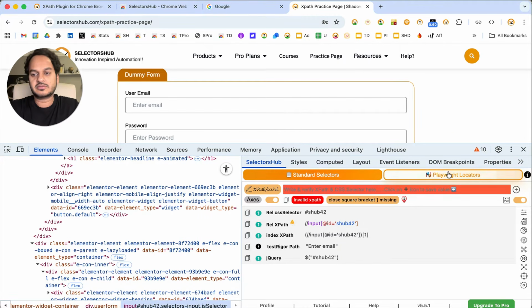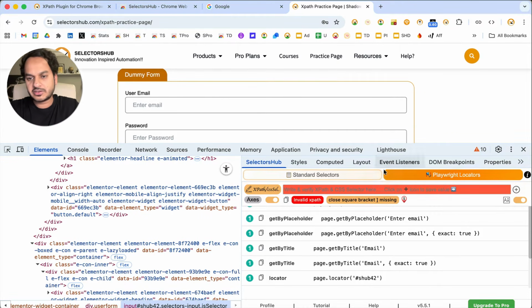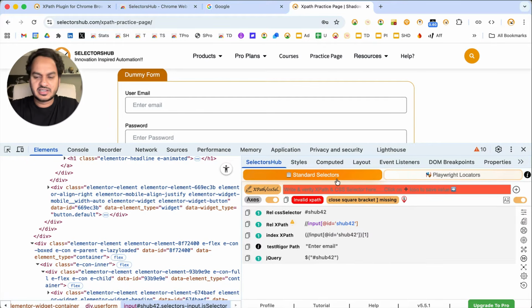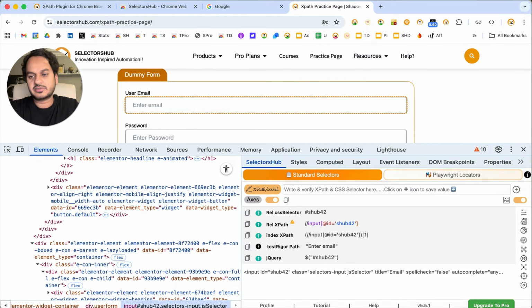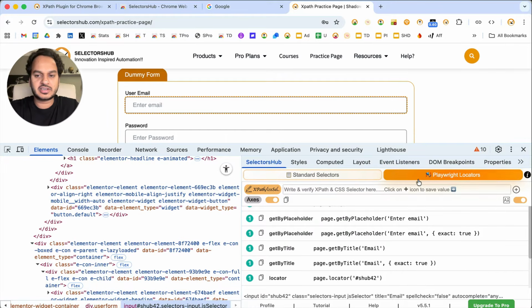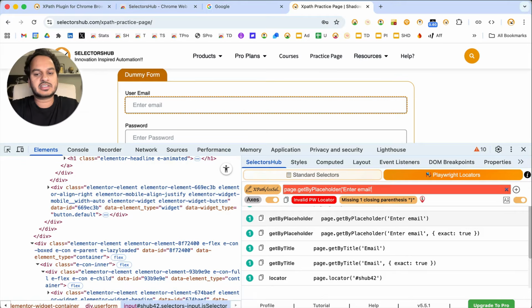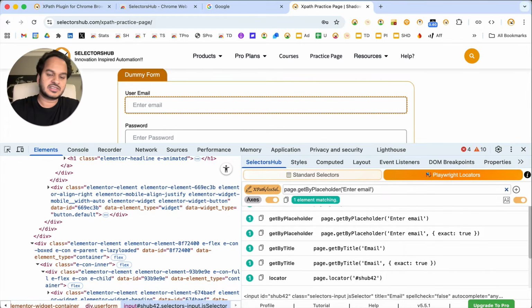If you are verifying a Playwright Locator, you can verify Playwright Locators here in this tab as well as in this tab, anywhere you can verify. So let's say you are verifying Playwright Locators here. If you make any mistake in your Playwright Locator, it will also highlight that it is an invalid PW locator, missing one closing parenthesis. So that also helps you see what kind of issue is there in your Playwright Locator, and you can fix it easily. Amazing it is. It has the solution for all your error handling, all types of elements and locators.